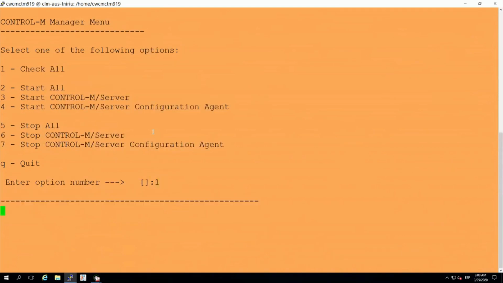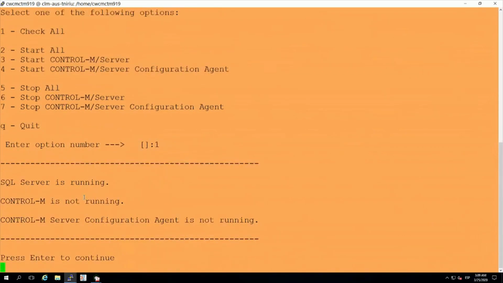So let's do the same. Let's do a check all here. As you can see here, Control-M server is not running, and the configuration agent is not running as well. The only thing that is running here is the database, because as I mentioned before, we are replicating the information from the primary database to the DR database. So in this way, the information is synchronized on both sides. So whenever we need to switch to our DR site, it has the latest status or latest information at that point in order to start the Control-M server.